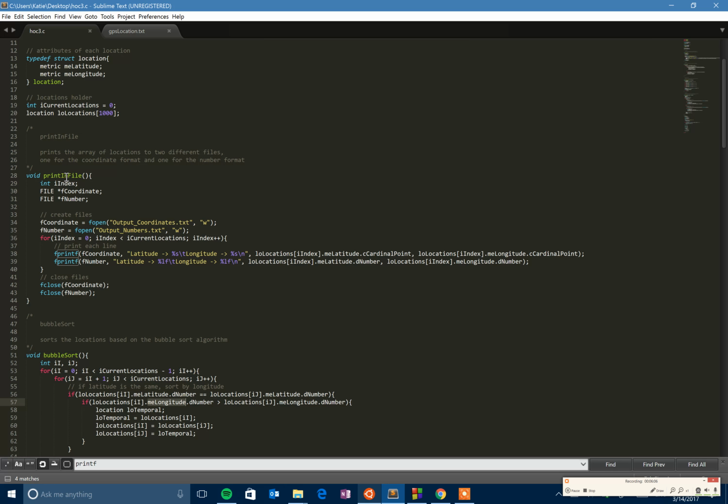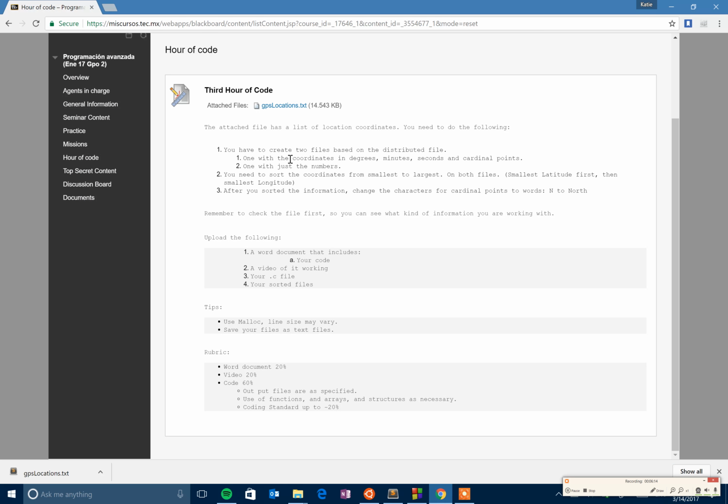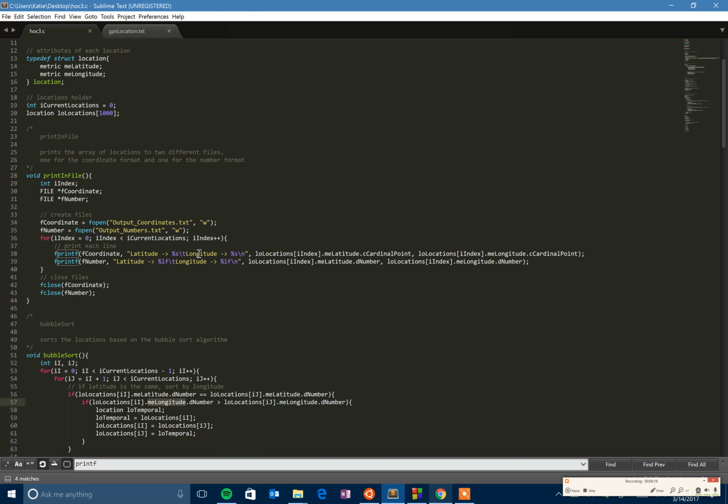And then of course I have the print in file part, which basically creates two different files, one output coordinates and one output numbers, because we needed to have these two different files. And then it iterates over the already sorted array, and it prints out whatever latitude or longitude belongs to that particular element that we are iterating through at the moment. And it just outputs the corresponding cardinal point or number, and then of course it closes the file. So that's basically how my program works.